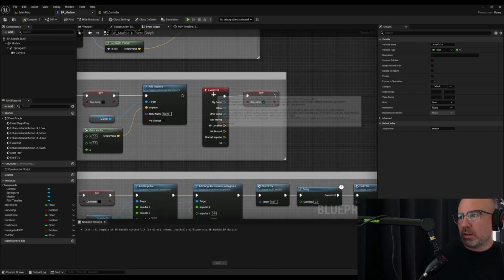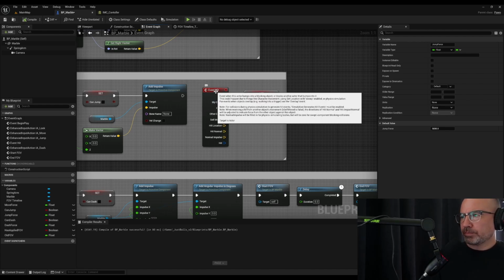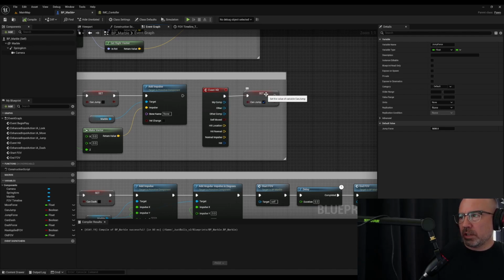One quick easy way is to use the Event Hit node, which is going to fire when this actor bumps into a blocking object or blocks another actor that bumps into it, etc. So pretty much anything that you bump into is going to trigger this node, which is then going to say, oh, you can jump again. This means you can't jump multiple times in the air at the same time.